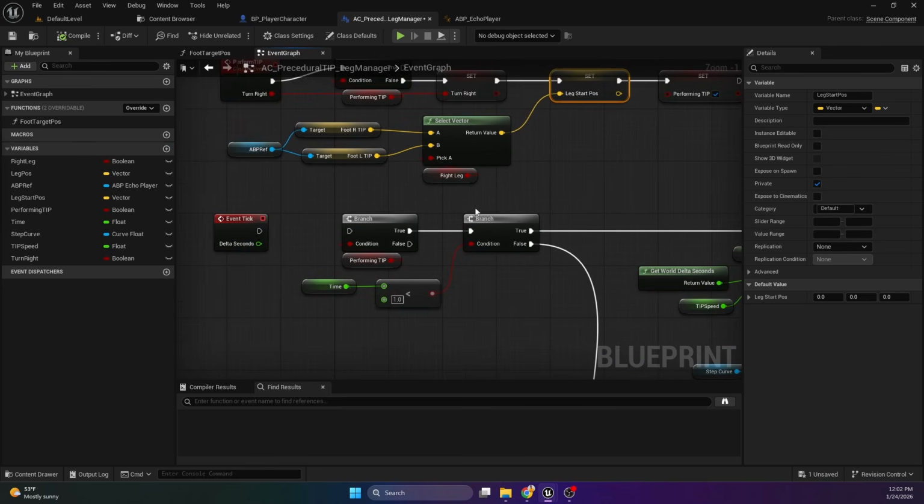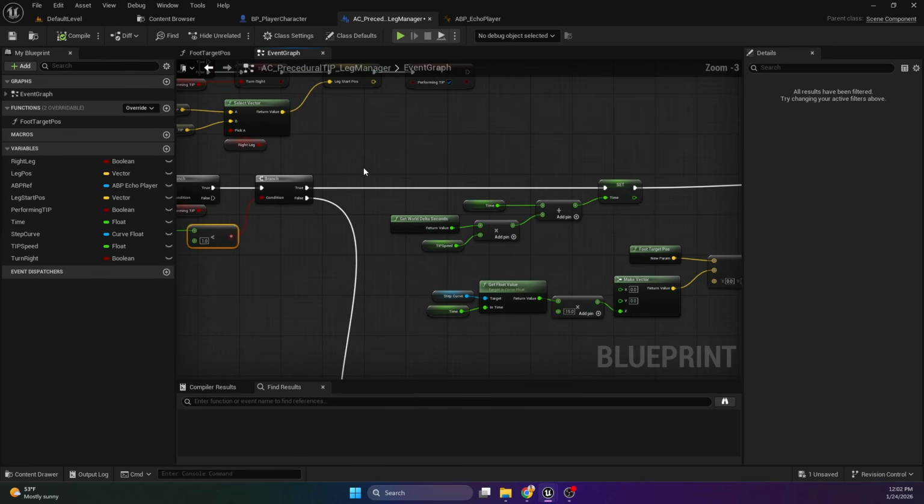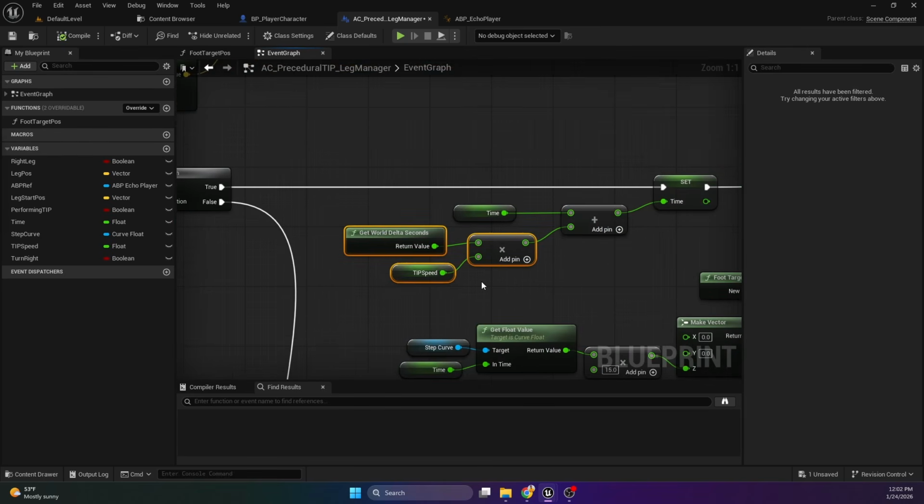So when perform turn in place is true, in the event tick we have this timer. I have this float value which I am increasing over time. I am taking 1 second as a general time for it. We can multiply the world delta seconds to make the turn in place speed slower or faster. For example, here I've changed the turn in place speed to 3 and am multiplying the delta seconds by 3, so that we can cover the 1 second duration quickly.